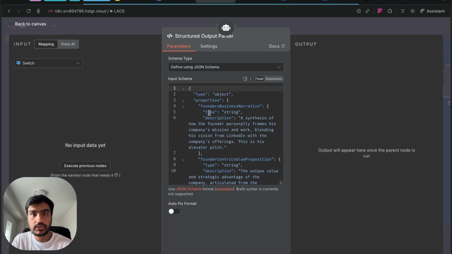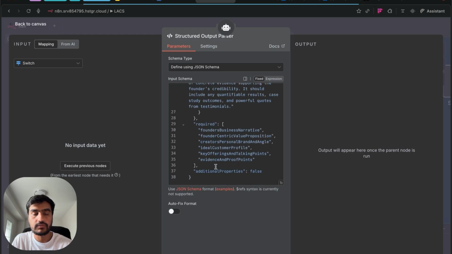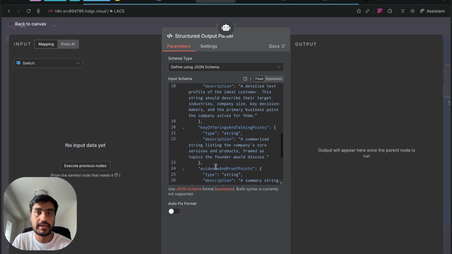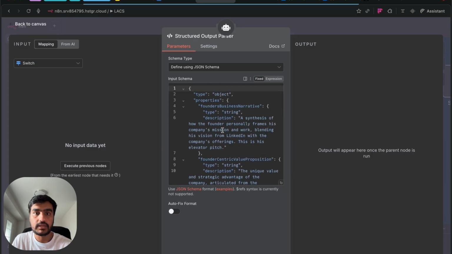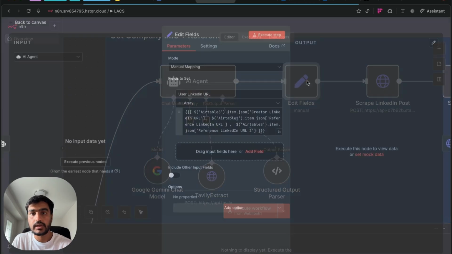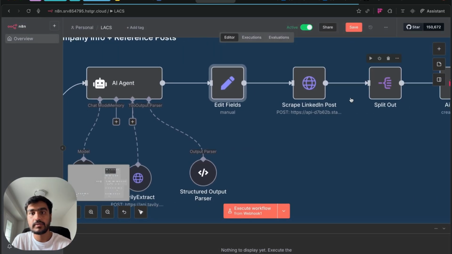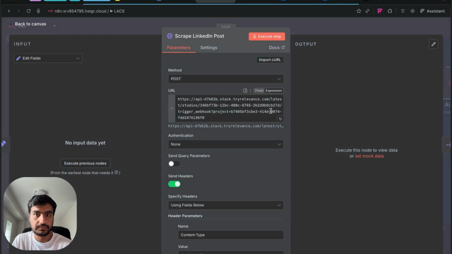And then you're also providing the founder business narrative, founder-centric value proposition, and all the other fields which we just saw were filled out by AI. So this is what we are telling the AI agent to fill out. Once it is done, we'll send out the LinkedIn URL field, and then we'll be scraping the LinkedIn posts.